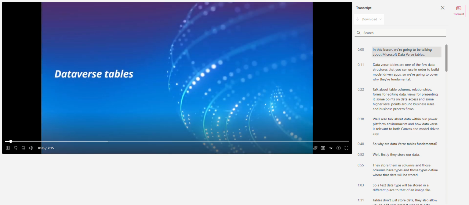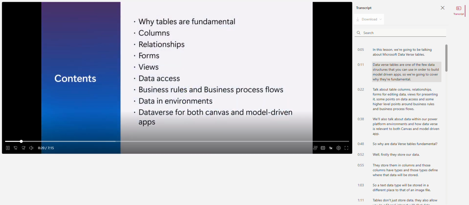In this lesson, we're going to be talking about Microsoft Dataverse tables. Dataverse tables are one of the few data structures that you can use in order to build model-driven apps. So we're going to cover why they're fundamental, talk about table columns, relationships, forms for editing data, views for presenting it, some points on data access, and some higher level points around business rules and business process flows.